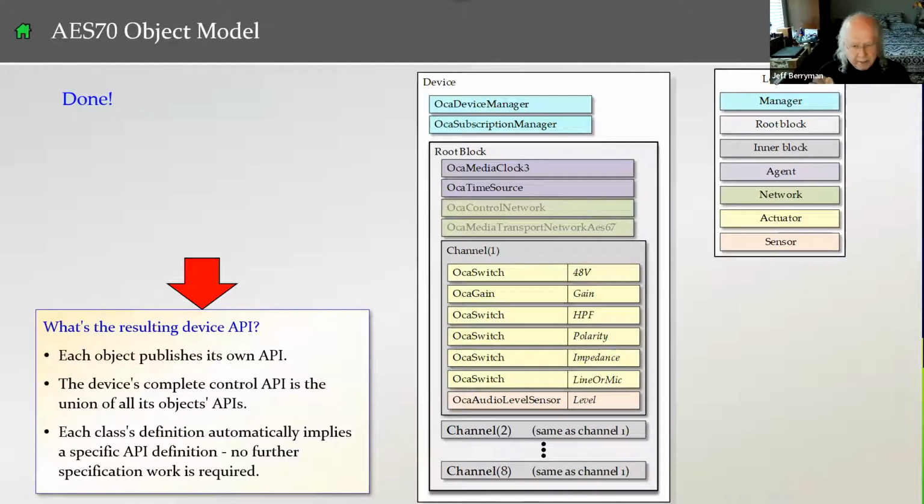Aes70 doesn't say that, but it does allow controllers to discover what's inside devices that they've never met before. So that's it. That's the sort of design process that I wanted to take you through, to target when you start to think about designing OCA control and so forth. This is how you go about it.